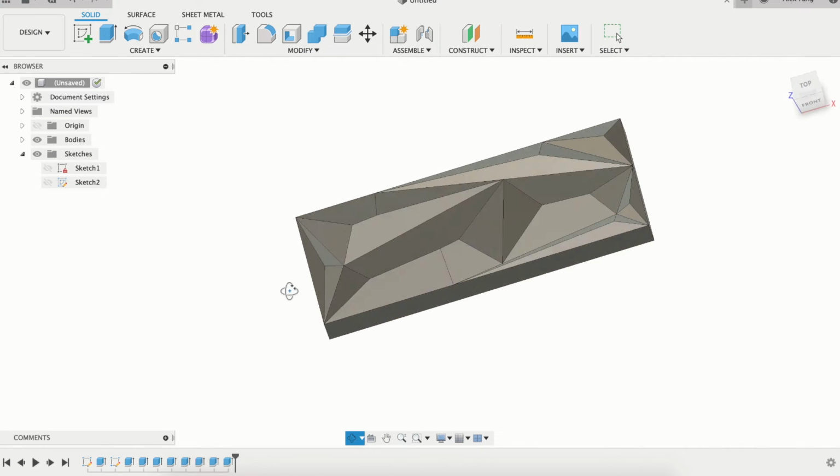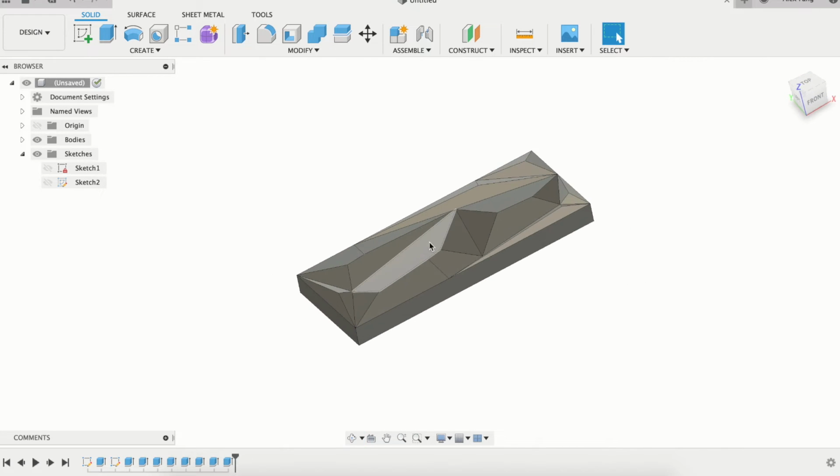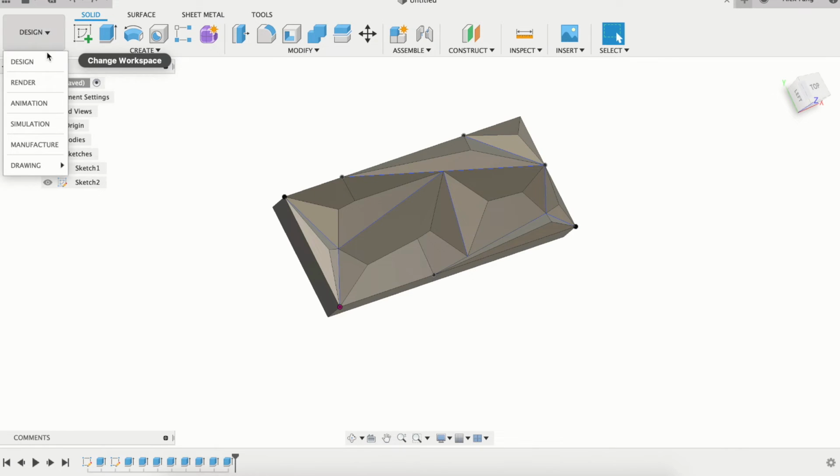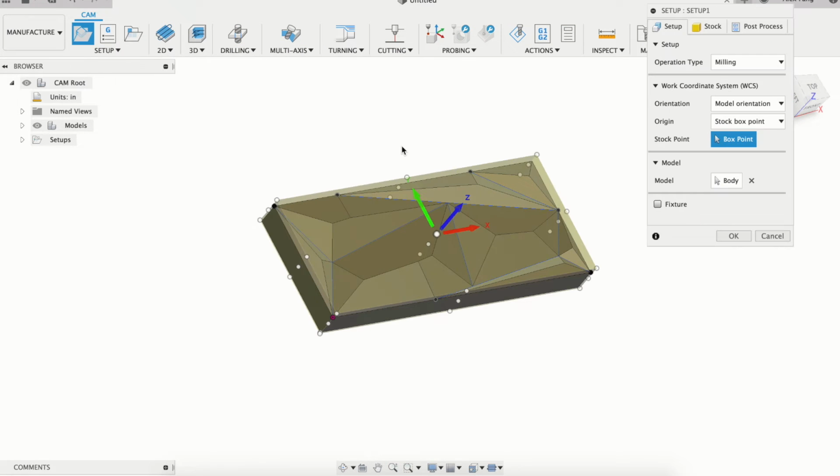Alright, now that we've got a cool model, we'll need to show the CNC what it needs to do. This process is called CAM. To do this, we'll go into the manufacturing workbench and select the new setup. This is where we'll define the stock and the orientation of the model. Since we'll be using a CNC, select milling for the operation type.